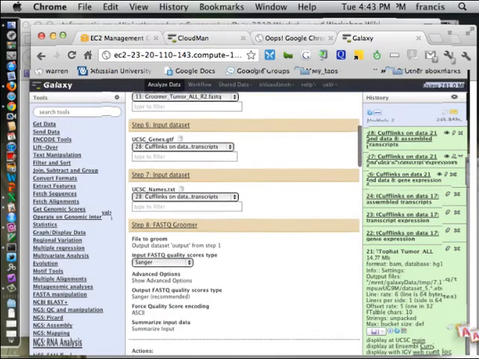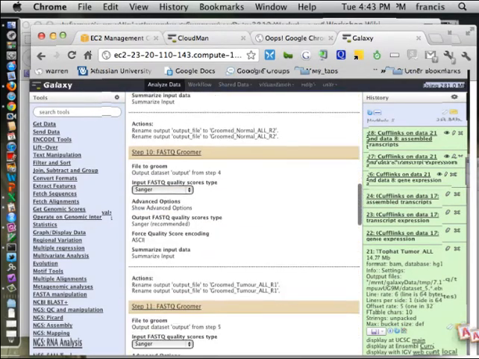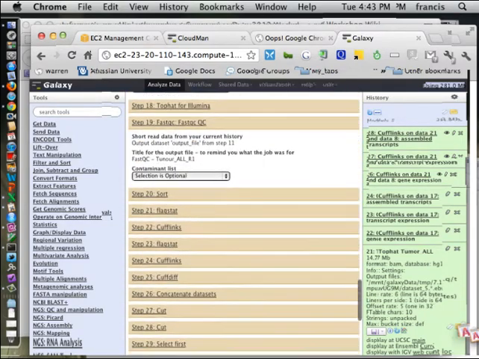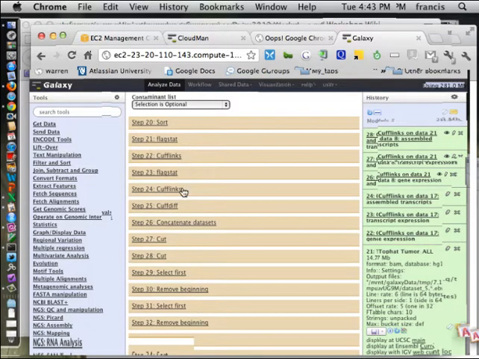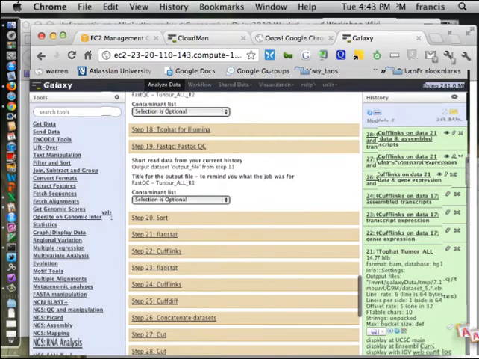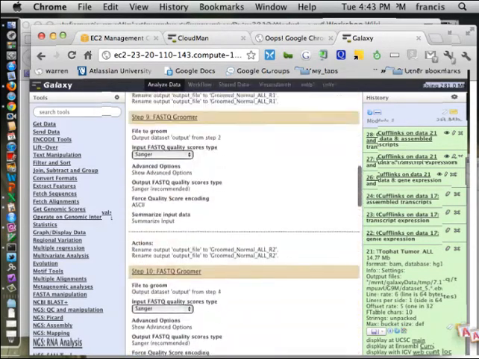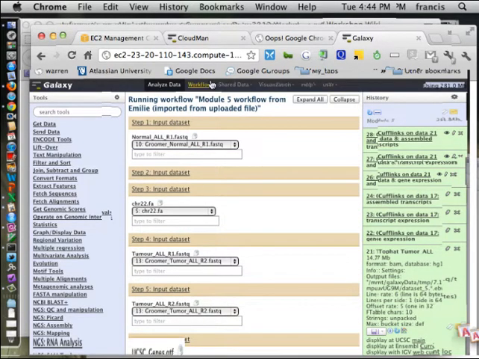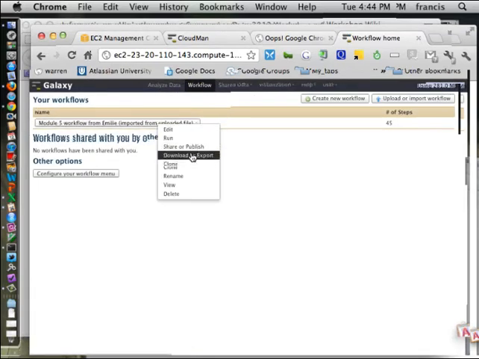Here you can see all the different steps, and as I've selected all the inputs already, for these steps you don't have anything to select. So this is for the workflow. If you want to use only a part of the workflow, you can clone it, work on the clone, and delete all the steps you are not interested in.